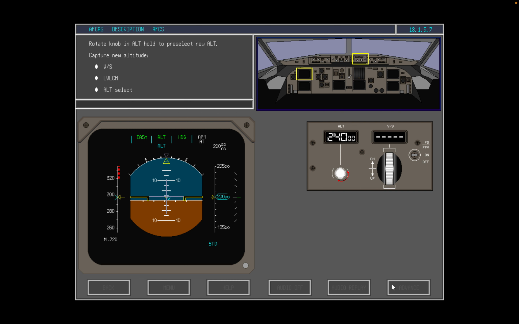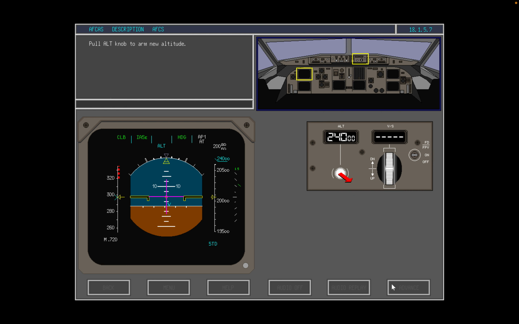Capturing the new altitude can be achieved through vertical speed selection, level change mode, or pulling the ALT select knob. We will focus initial discussion on ALT selection. Pulling the ALT knob commands AFCS to arm the selected altitude. The current altitude disappears from the ALT tape on the PFD as AFCS steers towards the new altitude. The new altitude is seen above or below the altitude tape on the PFD.